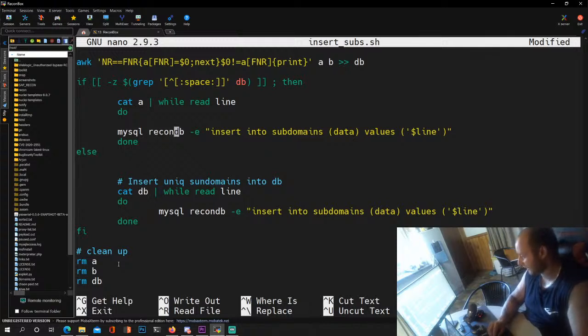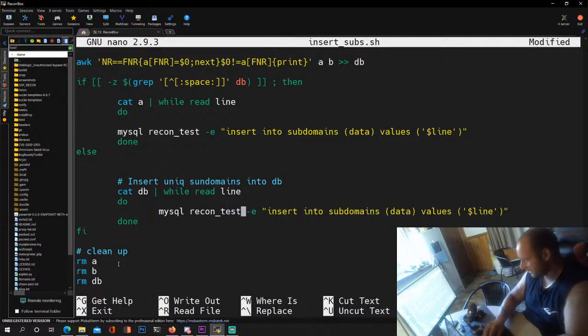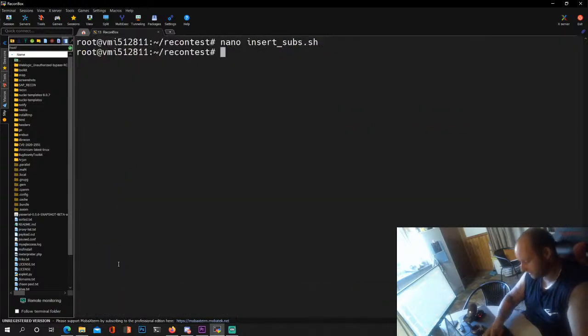Let's call that test again, and we'll run this against the database. What you'll find is it will insert the subdomains into this database. Let's try this out. Let's just change these lines here. Let's just make sure we actually did choose the right database. Let's go back in our database and make sure it is the right one.